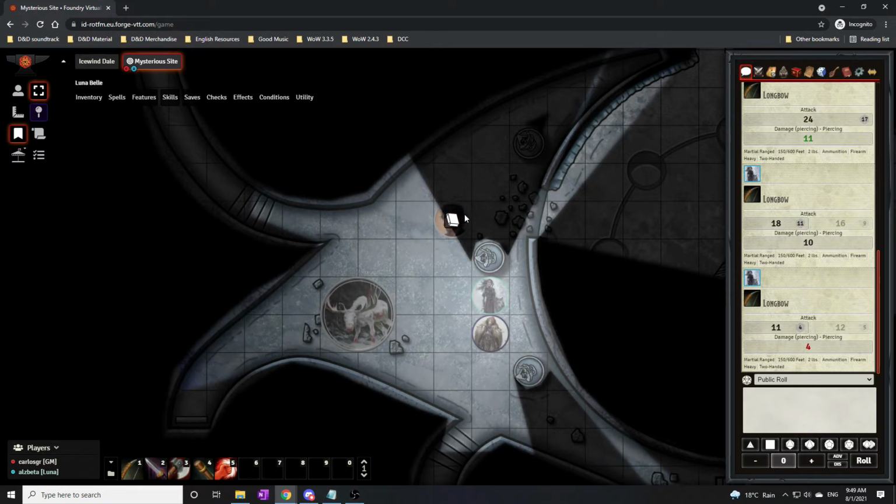If you want to keep them on the map even when you change layers, you have to use the pin tool. So when I change layers here, you see that it disappeared, but if I click the pin tool, then when I change layers you can see it's still there.